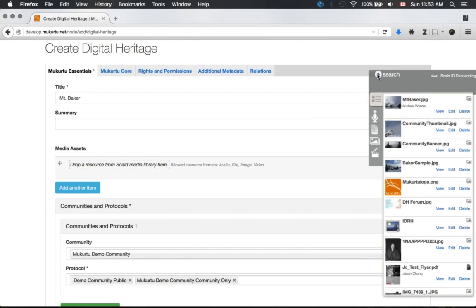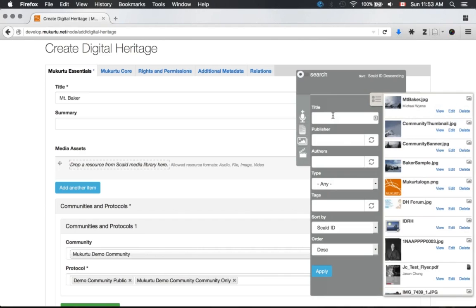If you click on that, you can search. So if you were good and added some metadata to your media asset, like I recommended earlier, you can search for the title or the author and add it that way. In this case, I was just working with the file I'm going to add, so it's at the top. So I'm just going to shrink the search back down.